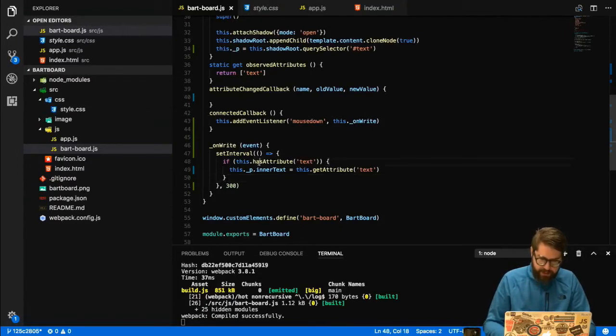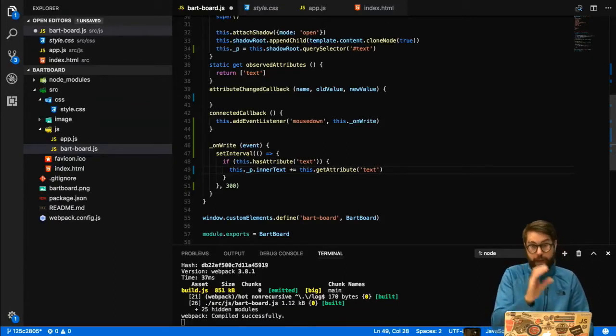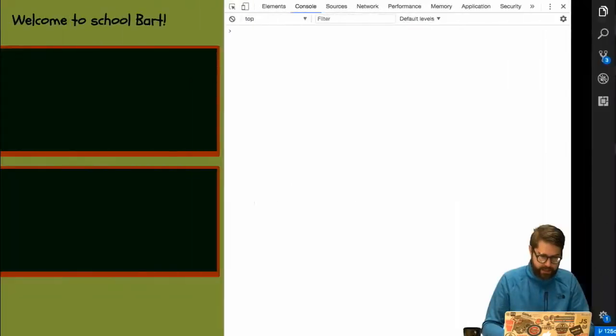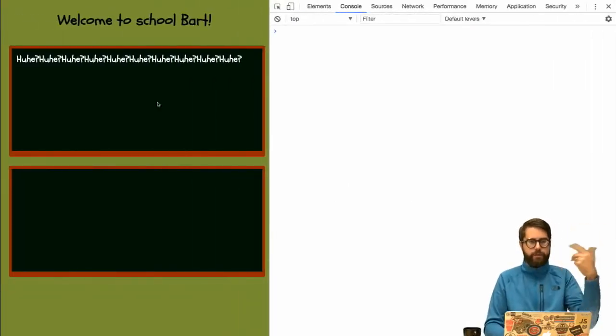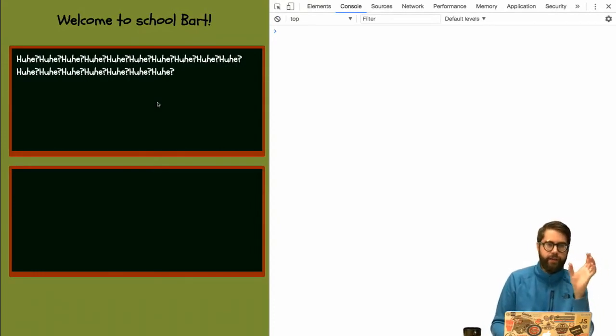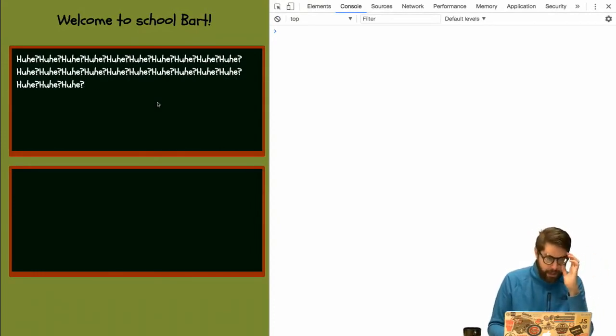We have this if element, just testing if it has text. With innerText it will just write it over and over again. So instead of doing equals we could do a plus equals. This will add. So let's try that. Click. And you will see that it will continue to add every 300 milliseconds.